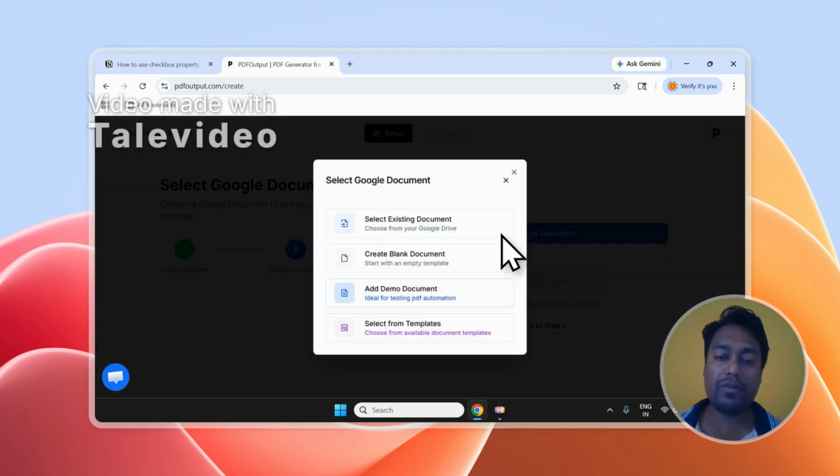If you click on the select document, you have a blank document template option. If you click on this, it will create a blank document which you can start from scratch. You also have a demo document option, so it will provide you a document with all the placeholders automatically added. Then you have the option of choosing a document from a list of templates.